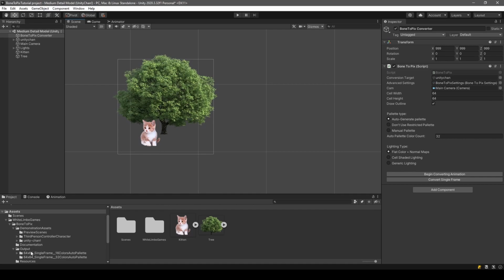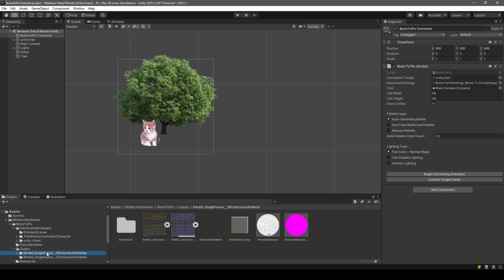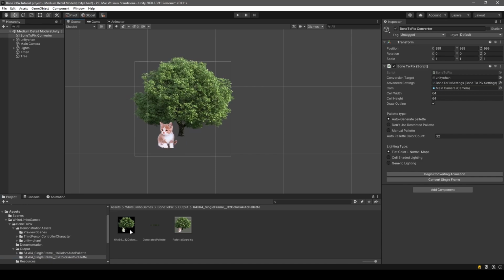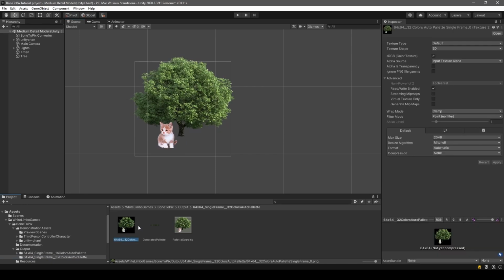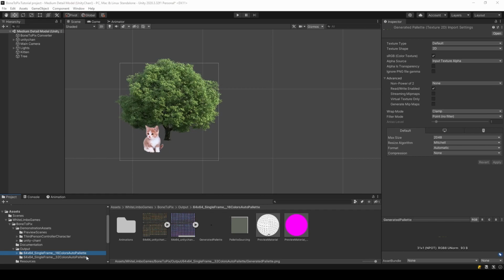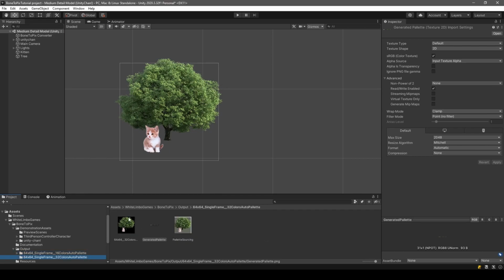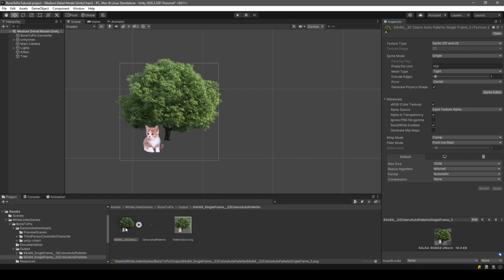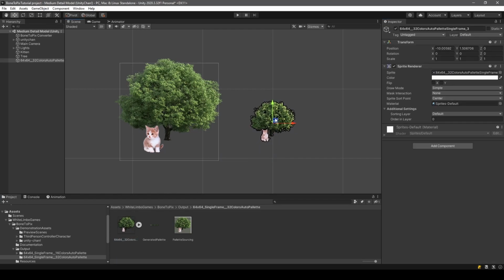So if we go under BoneToPix output, see we've got our previously created folder for our animation. And we also have our folder for the single frame. And we've also got our generated single frame. We change this to a sprite. We just drag it into the scene. We got our little converted tiny version, pixely version of this little scene.